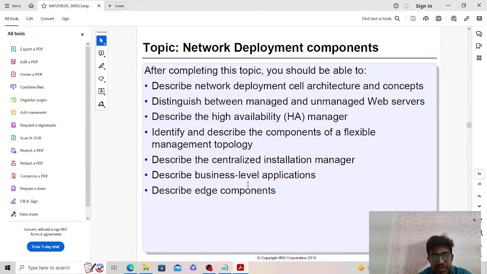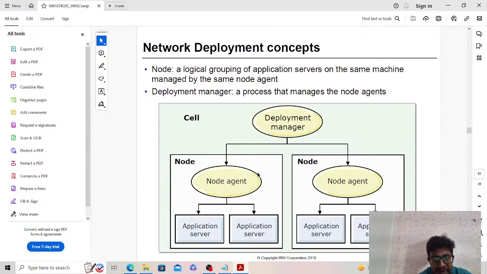Network deployment concepts: distinguish between managed and unmanaged nodes. Managed means application servers; unmanaged nodes support web servers and generic servers. High availability means clusters, failover control and high availability. Describe the centralized installation manager: in 8.5 there is a centralized installation manager, and by using the installation manager we install the WebSphere application servers. What are the edge components? Edge components mean the load balancer and cache memory. A business-level application means Java-based applications, J2EE applications. These are the network deployment concepts.